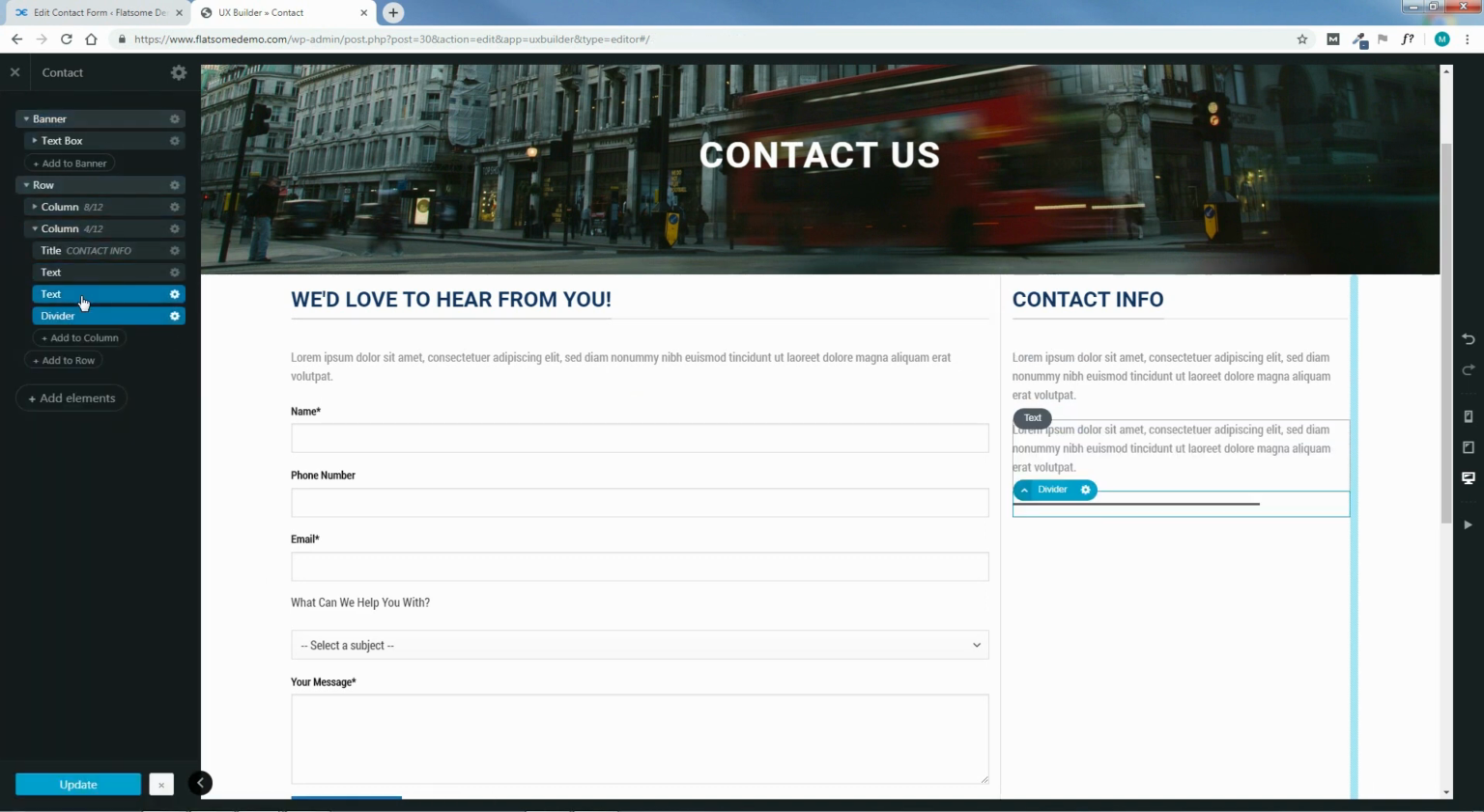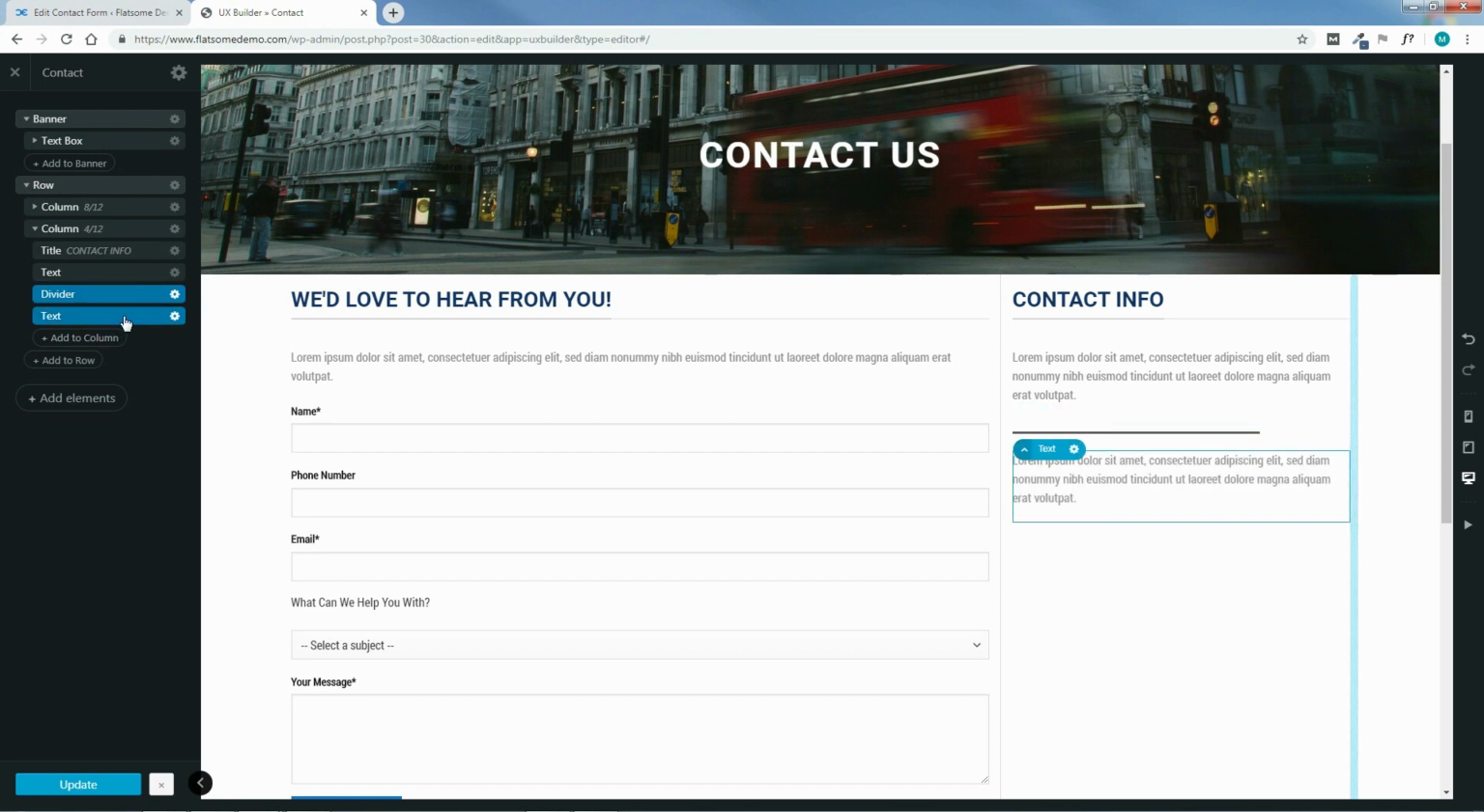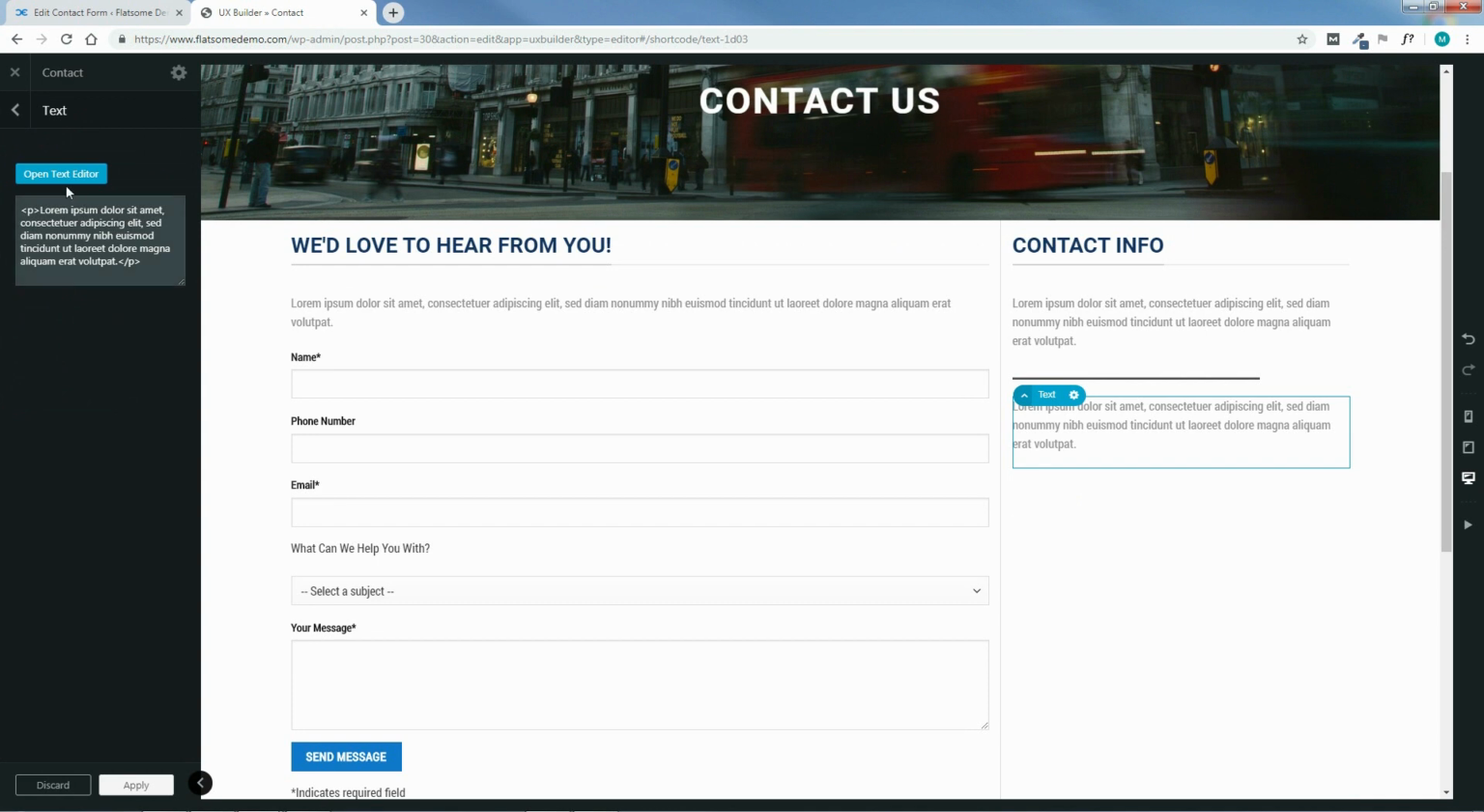And we'll go back and we're going to go ahead and click and just drag this down below the divider. There we go. We'll double click on this. We'll open the text editor. Actually, we're not going to open the text editor this time. I'm going to show you how to use this HTML text editor. So we'll just highlight that and delete it.